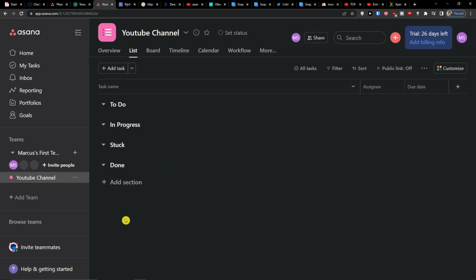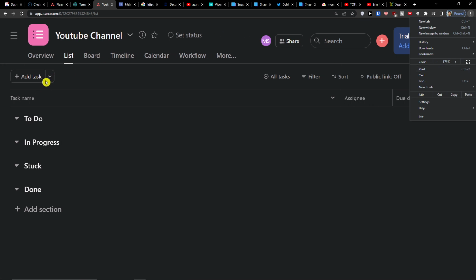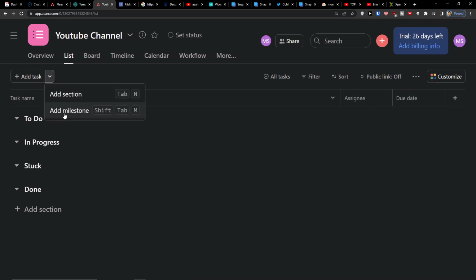So we have these 4 right now. What I can do, I can simply click add a task to this section. I can do it also on the top. I'm going to zoom in a little bit for you so you can see it better. I can add also the milestone or a section. We already added a section. You can add a milestone. I will show you why it's important.